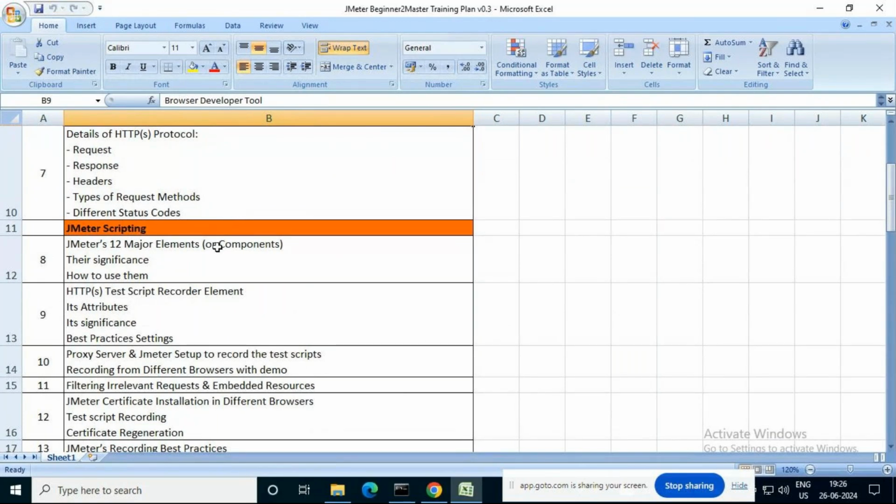Then we are going to see about the 12 major elements of JMeter. What are the 12 major elements? What is their significance? How to use them? And then there is a very important element, that is the HTTPS test script recorder element. We are going to see its attributes, its significance, and the best practices for using the test script recorder.